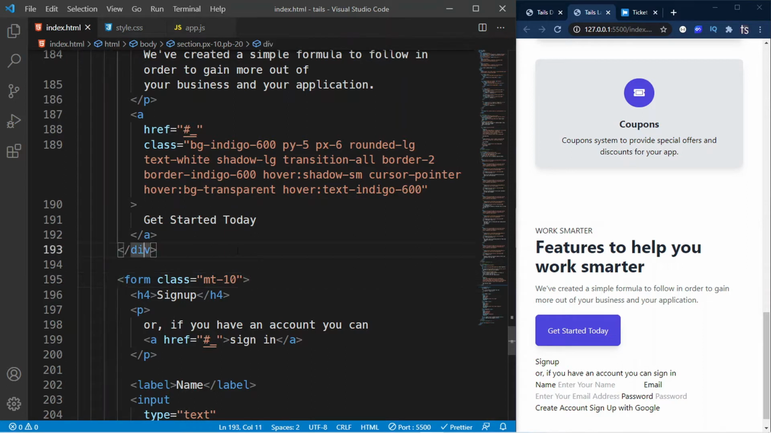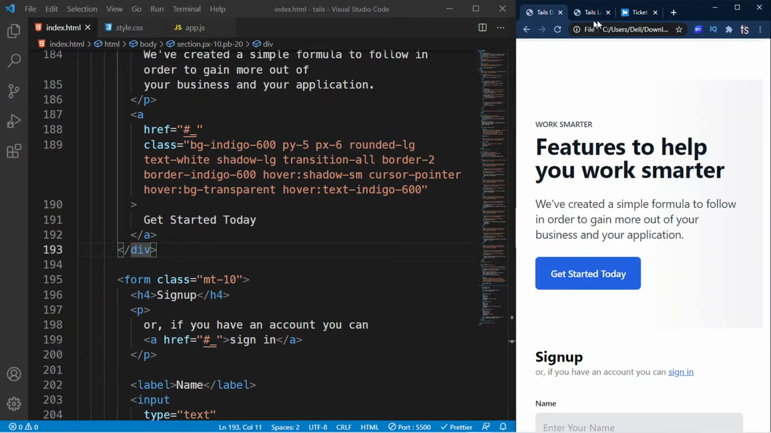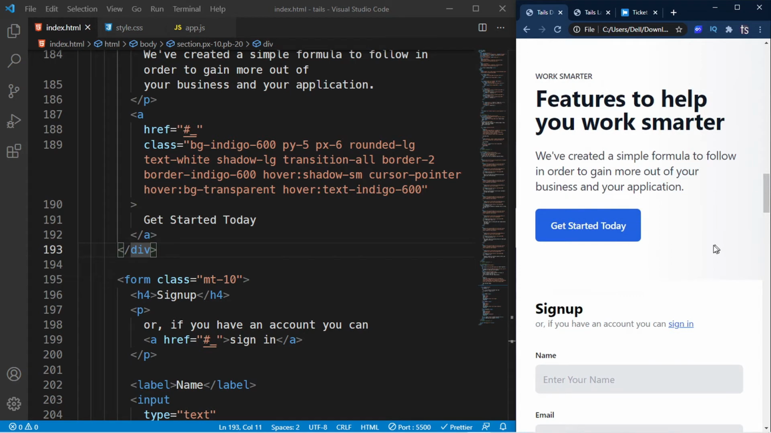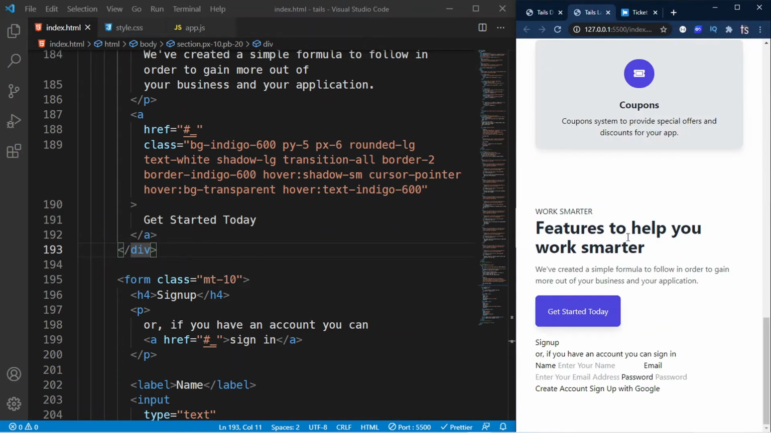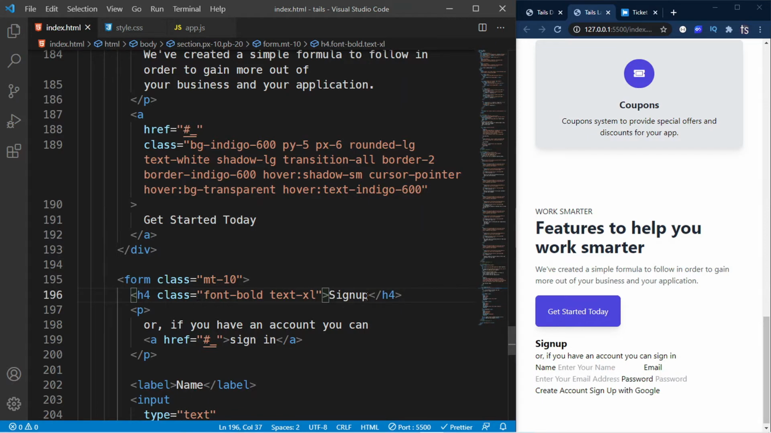Let me go inside this div. Actually, no, this is fine. I don't mind this being white. I know it's gray on this other side and then white, but I don't really mind having white for both sections. Let's go inside this h4, give this a class of font-bold and text-xl. Actually, there's no need for a margin bottom. And then let's go inside this paragraph, give this a class of text-gray-600.